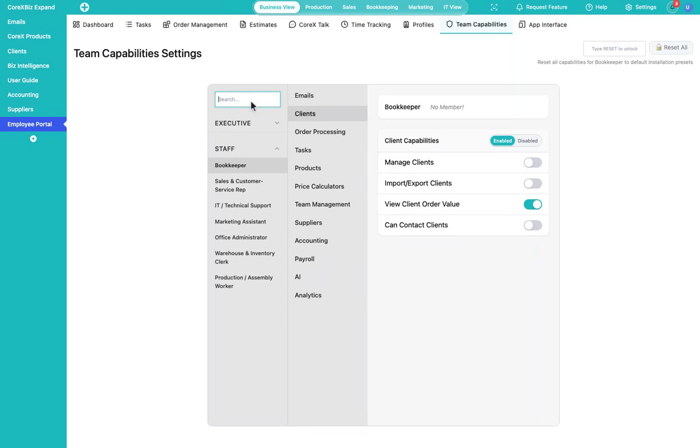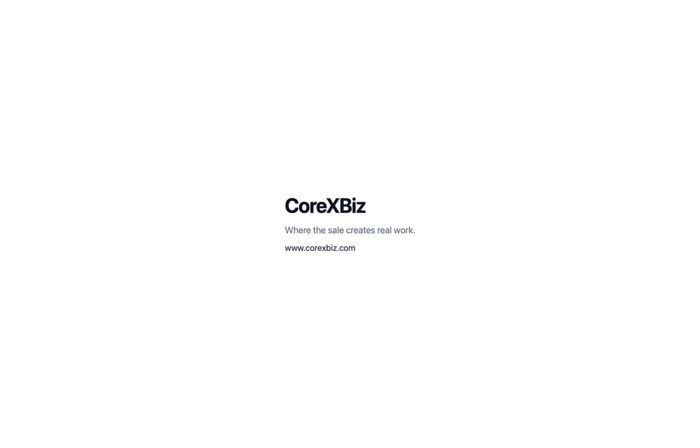Use Search when your role list grows to find a role quickly. That is Team Capabilities. Pick a role, choose a module, and set the permissions that match how your team works.